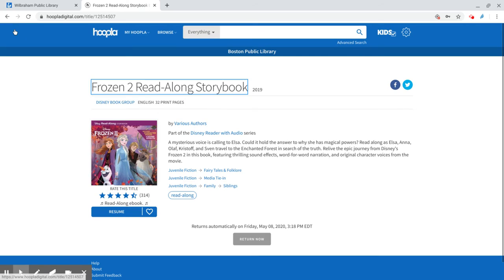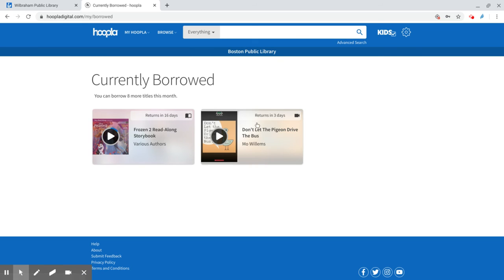As I close back here and it takes us back to Hoopla, now I'm going to go to My Hoopla and show you what I have currently borrowed. It's going to show me both the movie and the book that I can resume where I was.